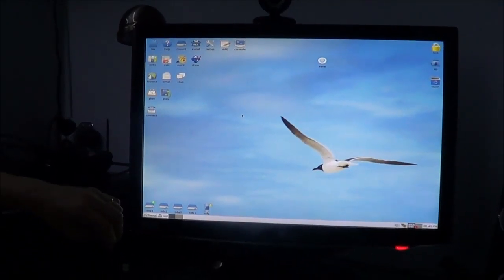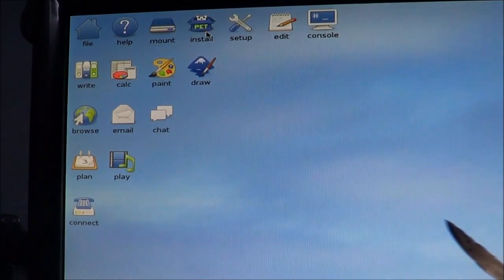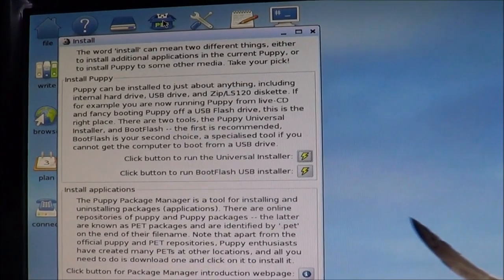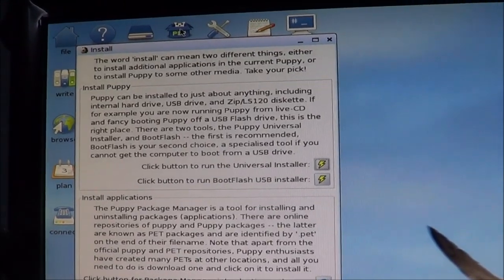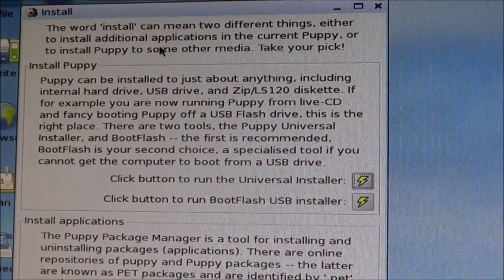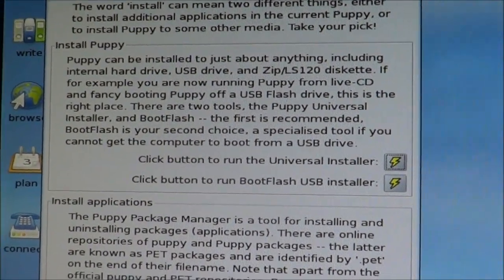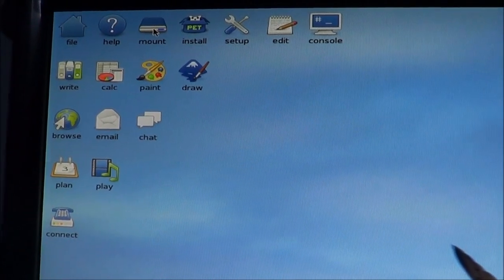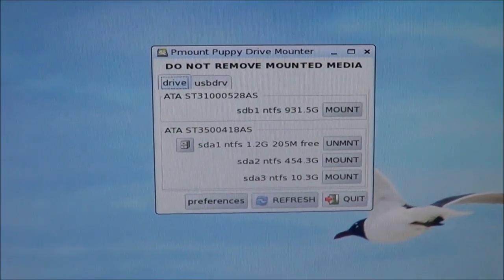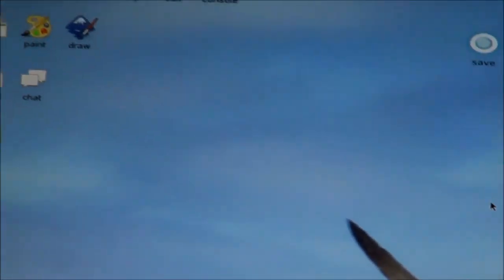Do you want to explore the operating system a little bit for yourself? Maybe look at what these desktop icons are. What do you think they are? Pet install. Okay, so this is installing Puppy Linux. Do you want to install Puppy Linux to an internal hard drive, USB drive, and so on? No, not interested. Mount. So what, it's going to mount your computer to the wall or something? No.